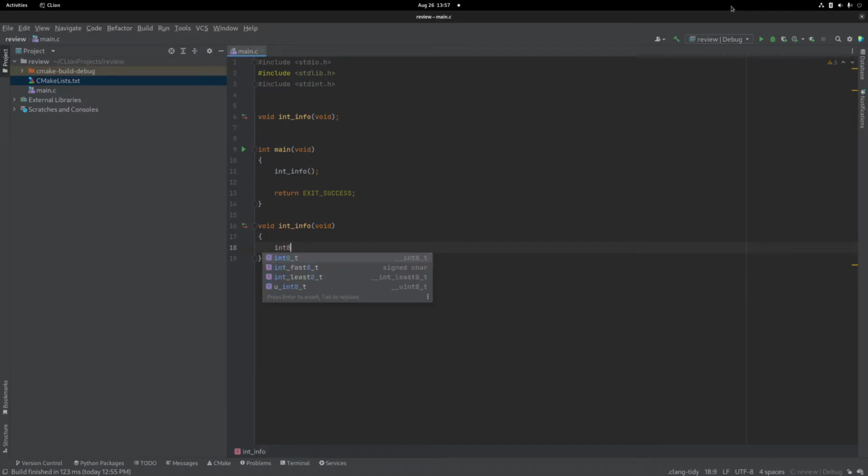int8_t is exactly 8 bits. int16_t is exactly 16 bits. int32_t is exactly 32 bits. And int64_t is exactly 64 bits. POSIX requires that the 8, 16, and 32 types exist. These types are signed, meaning that they can have positive or negative values. Unsigned versions start with a U, for example, uint32_t.